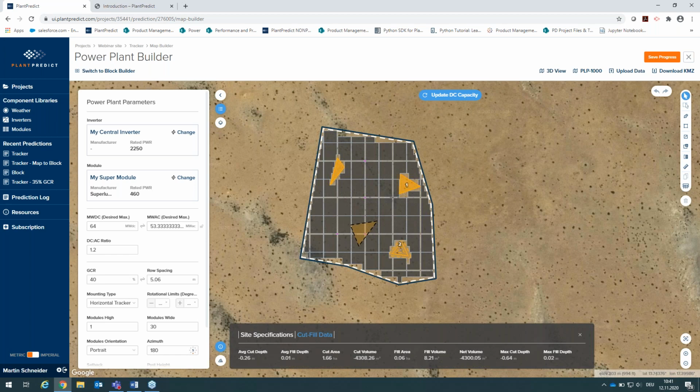Sure. Only in this particular window here, what's basic is the layout tool itself, but in premium, there is the 3D side view. There's the downloadable PDF layout drawing, and KMZ download can also only be done in the PlantPredict premium version.